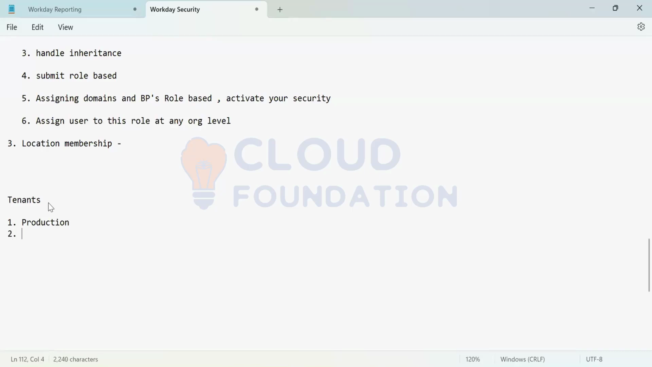Production, Sandbox, Sandbox Preview, implementation tenant, and then your customer central tenant. Basically, these are the 5 tenants that you typically get. Among these 5, this one is not a default tenant. You need to purchase it additionally.